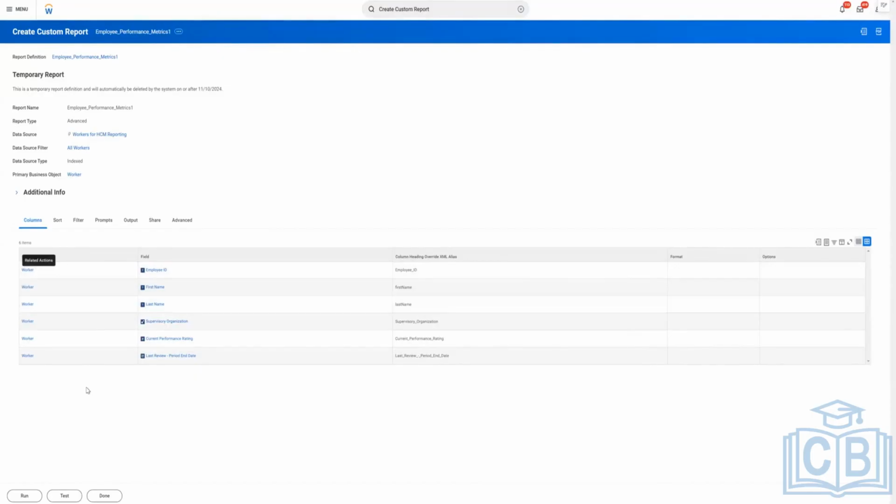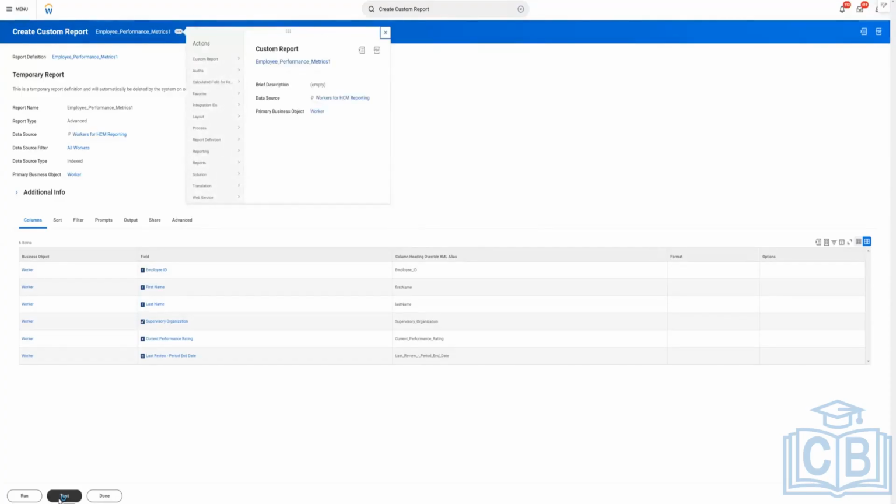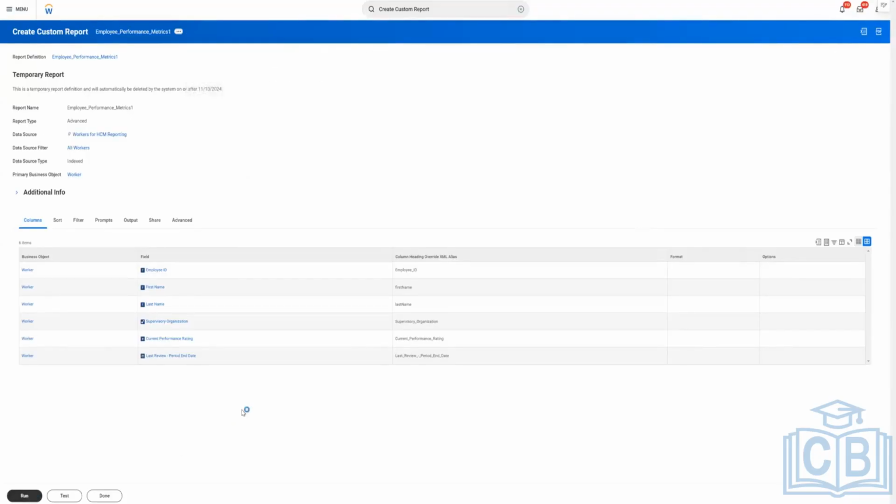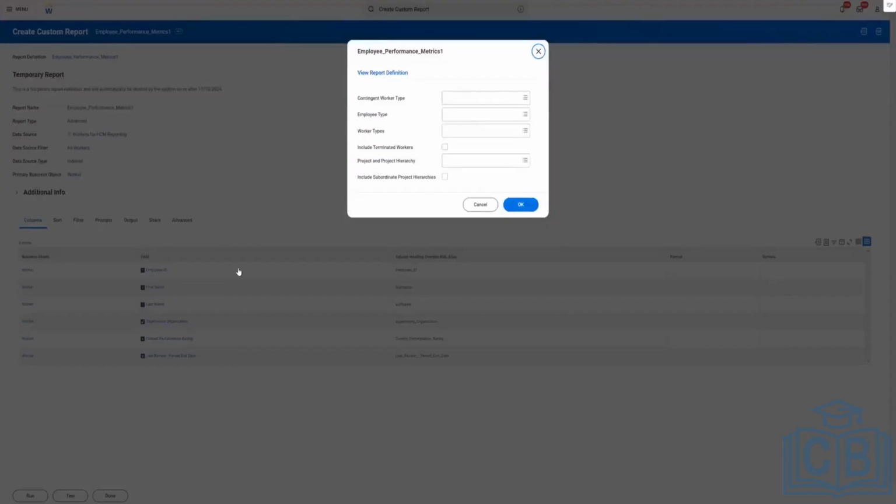You can now run the report and check the output. How do I do it? In the below there is an option of run, test and done. Not in the top, but in the bottom left corner. I see. You want me to click test. You can give run. The run will also work because the size of the data is not much. You can run with the defaults.